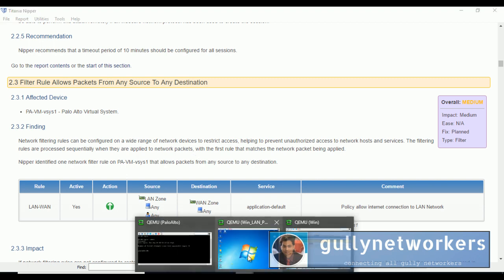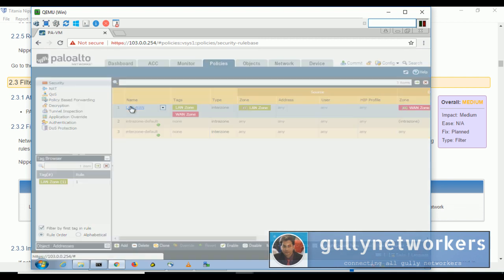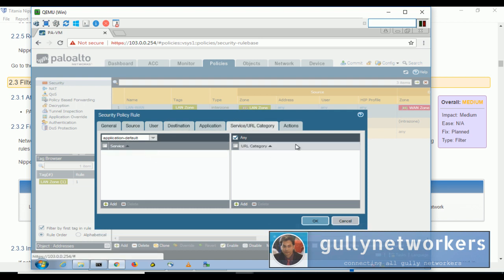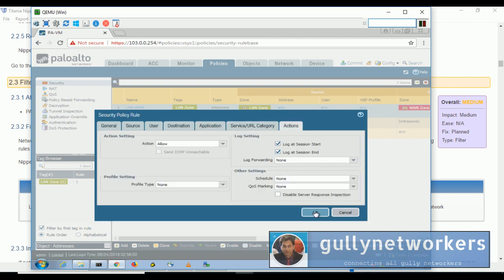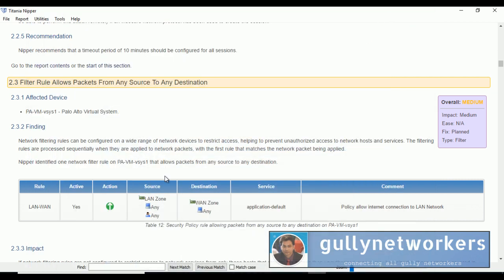You can see when you configure a rule in the Palo Alto firewall, when you go to the policy, the source is the LAN zone and the destination is any, right? And the WAN zone destination is any, and any services, any application URLs I have selected just to reach the internet currently.